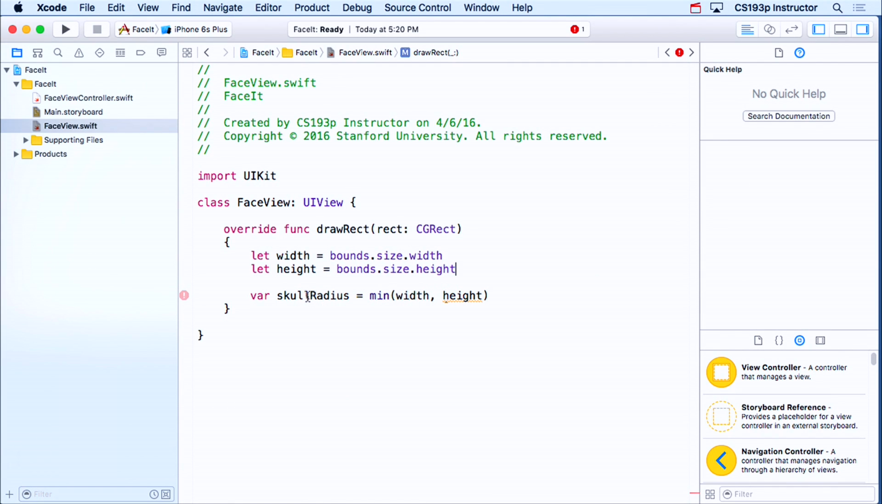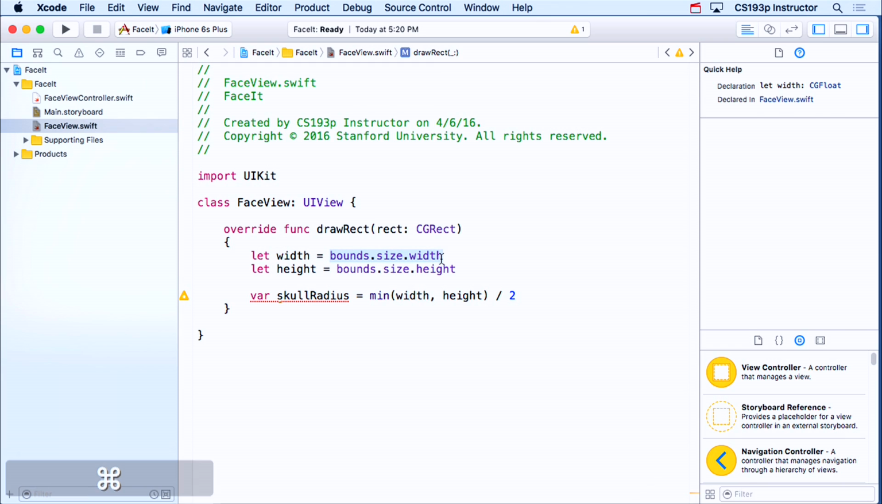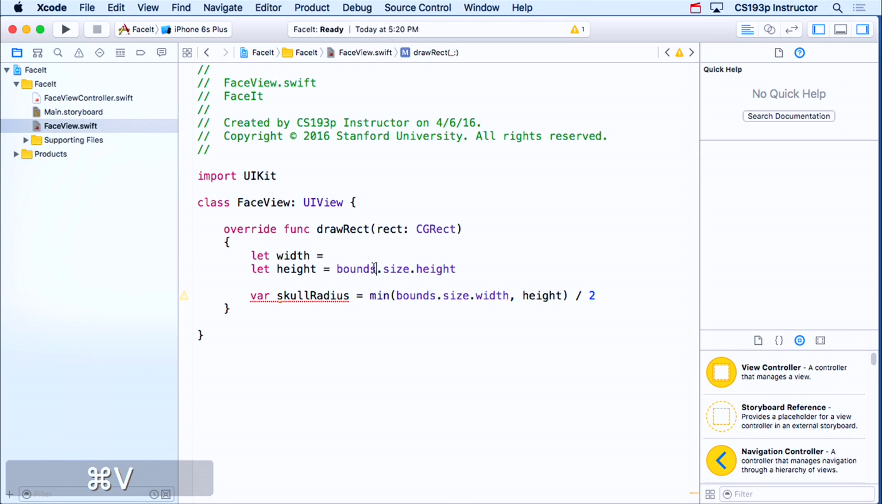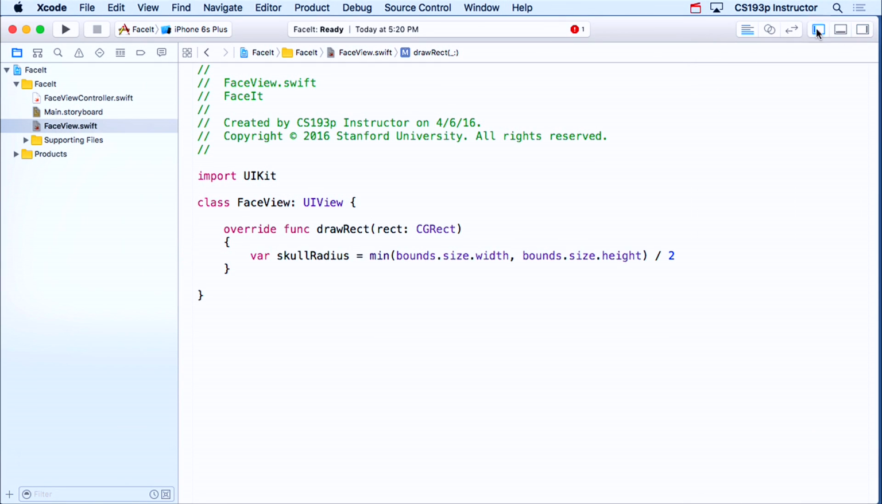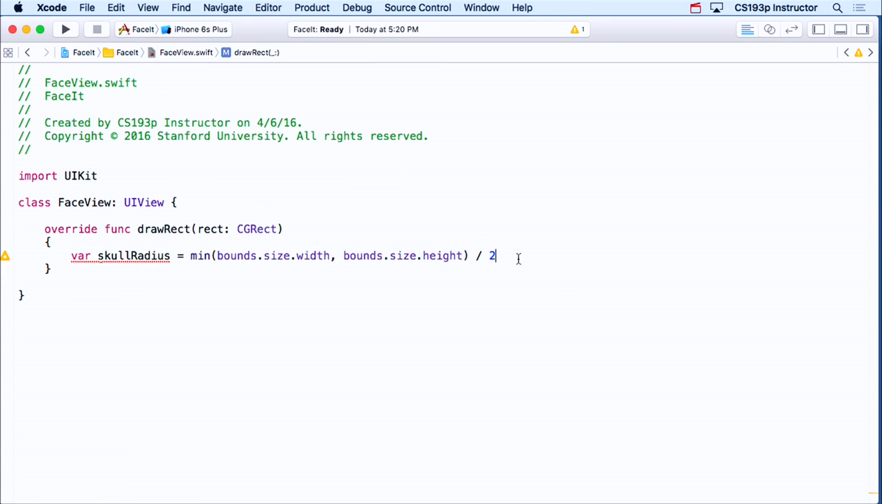Also, I want my skull's radius. I'm not doing the diameter. I want it to be divided by 2. Now it's kind of silly to do these local variables. It's probably a lot better just to take this and copy and paste these right in here like this. Let's make some more room here. All right, so I've got the radius of my skull.